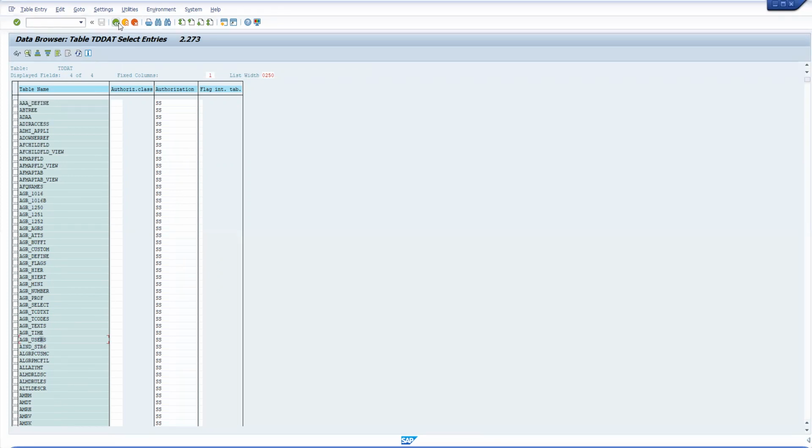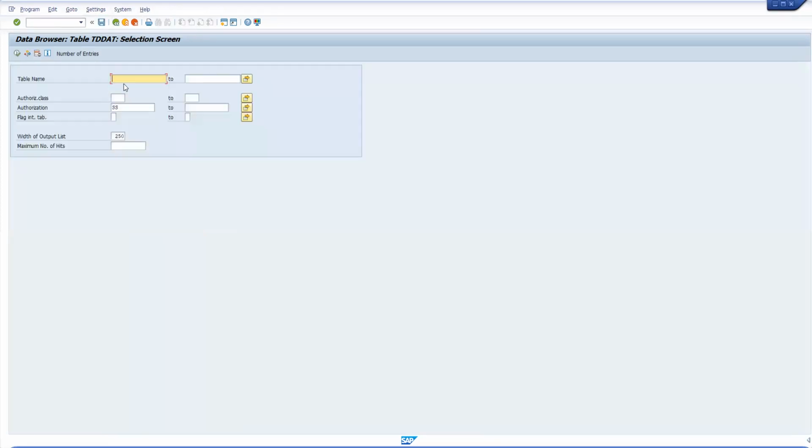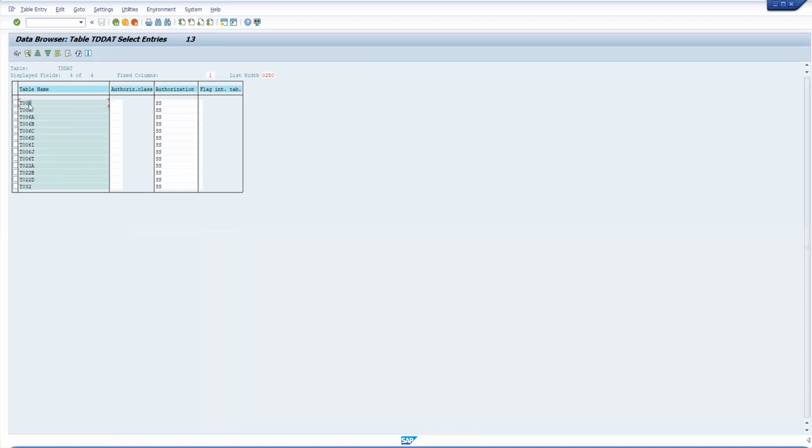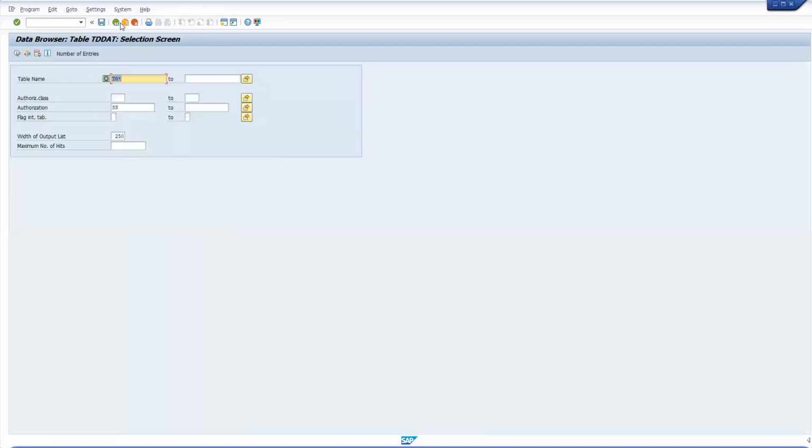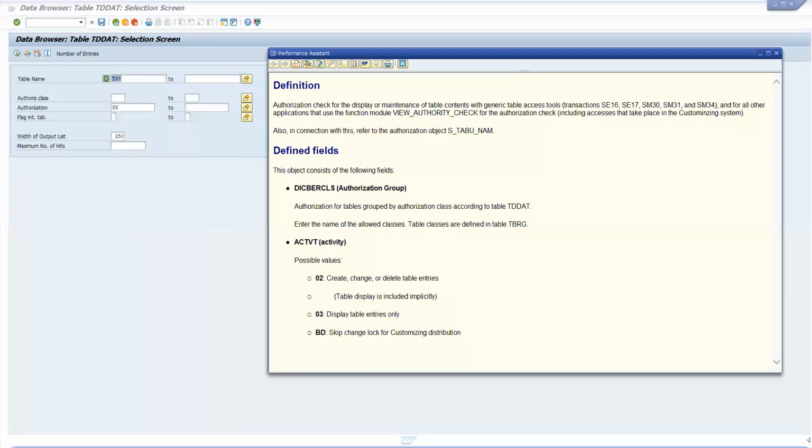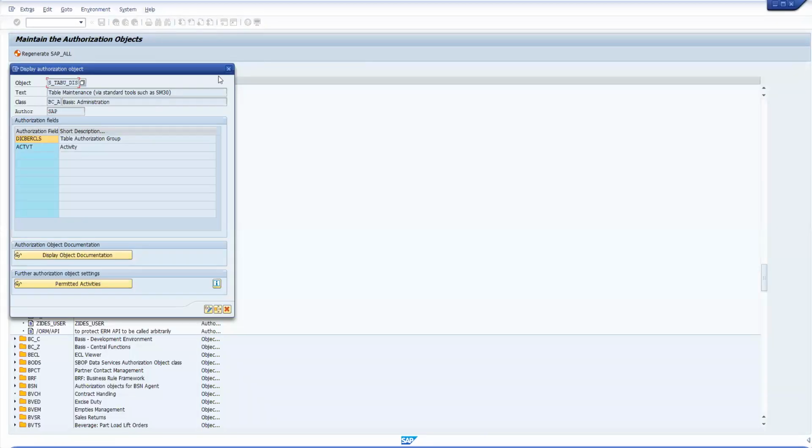And along with this, the T tables start with T000. So these are also very critical tables. So T000 is to maintain the clients. So this table will contain the clients of this particular system. So this is a critical authorization group. You're not supposed to assign it to any user. So if we go back into the documentation.